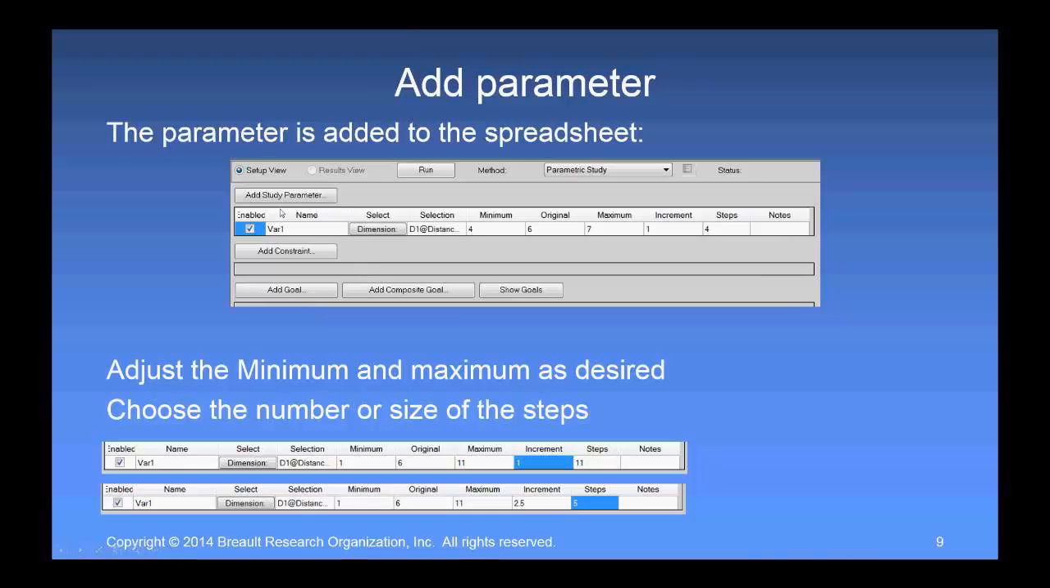So here's my added, and it has simply the name variable 1 and then 2, 3, 4, etc. You can, of course, apply a name that makes more sense to you. The SOLIDWORKS dimensional name is also automatically brought along as well. And here you can see the original value. You can set a minimum and a maximum. And then there's an increment and a number of steps. Okay? You can choose one or the other, and then APEX does the math for you.